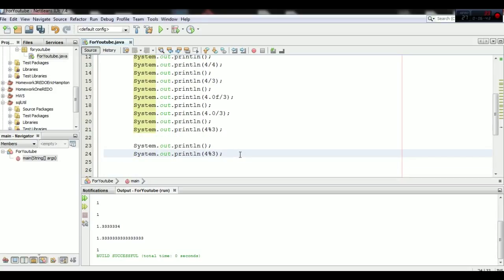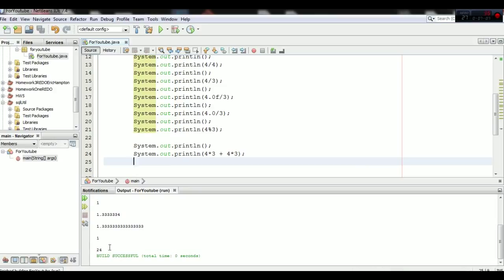Order of operations applies the same way it applies in the real world. Multiplication, it's PEMDAS. So an example would be, let's just do 4 times 3 plus 4 times 3, which is 12, which we'll do. So what'll happen is we'll get 4 times 3, and we'll do 4 times 3, which is 12 and 12, add those two together, and we'll get 24.